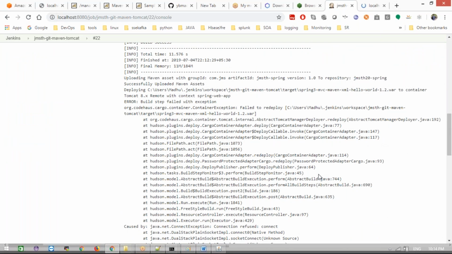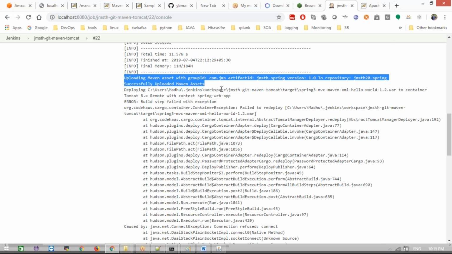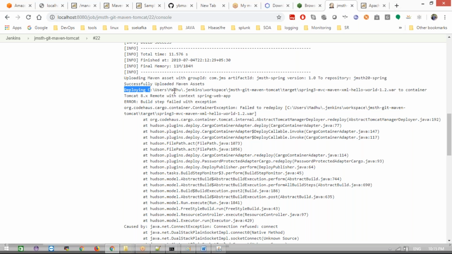If it comes under Nexus, see, it is deploying that. Now what happened? Uploading the Maven asset to the group ID. This is successfully done. This Maven uploaded successfully. Then next, it is going for the deployment stage. Okay, deploying in the context, but I don't have any server, so connection timeout. It got it, right?